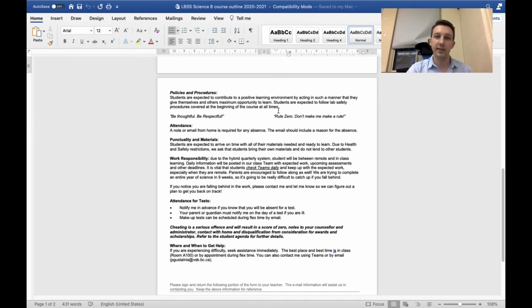There are two sort of guiding principles I like to think about when I'm setting up my classroom, and I'm hoping that you will keep in mind throughout the year. The first, to be thoughtful and be respectful. So being thoughtful is thinking of those around you and respecting them. So whether that's from a safety perspective or collaboratively when you're working on something, these are really important things to remember. The second one is a rule that isn't really a rule, but it's a favorite thing of mine.